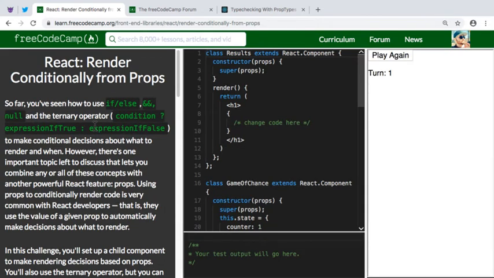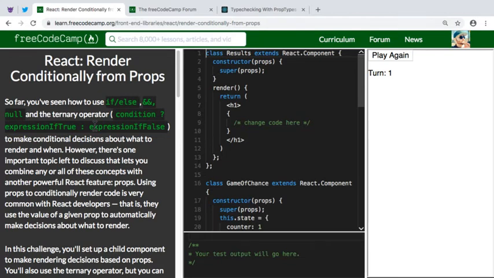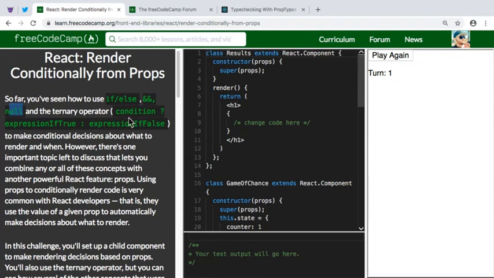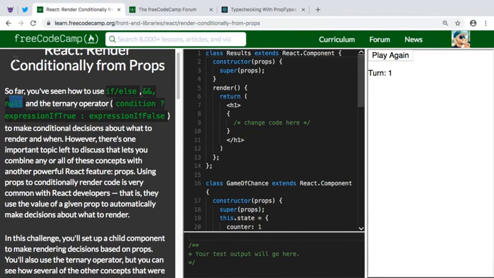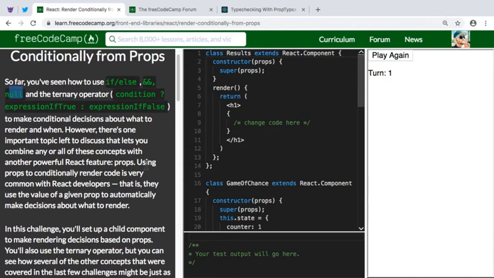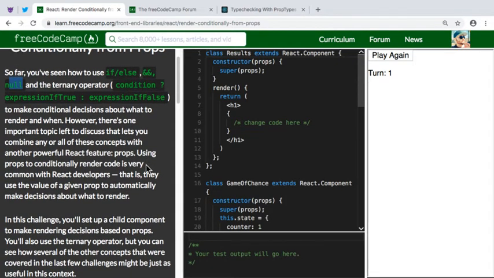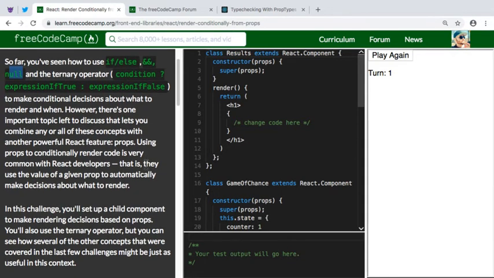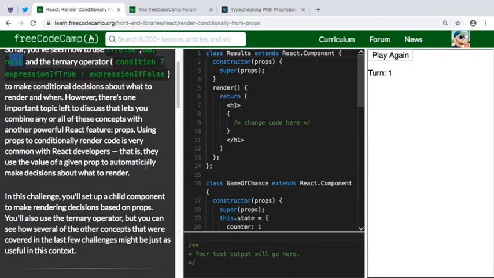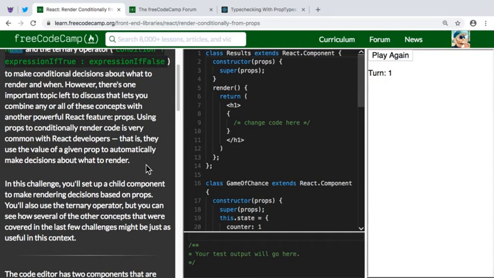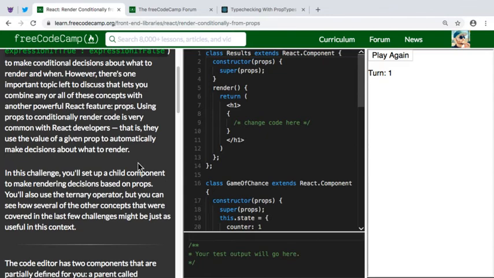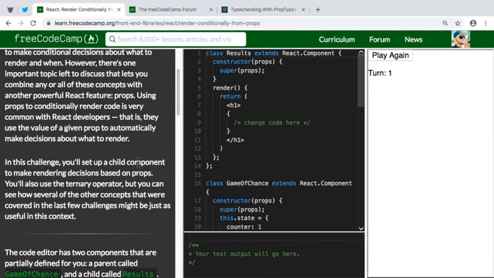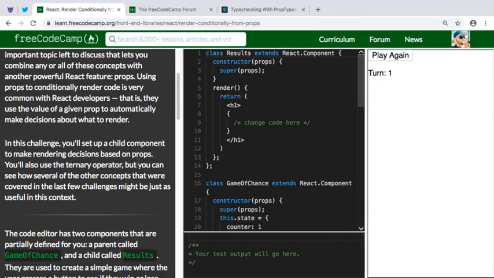Render conditionally from props. So far, you've seen how to use if, else, and, null, and the ternary operator to make conditional decisions about what to render and when. However, there's one important topic left to discuss that lets you combine any or all of these concepts with another powerful React feature, props. Using props to conditionally render code is very common with React developers. That is, they use the value of a given prop to automatically make decisions about what to render. This challenge is to set up a child component to make rendering decisions based on props. You also use the ternary operator, but you can see how several of the other concepts that were covered in the last few challenges might be just as useful in this context.